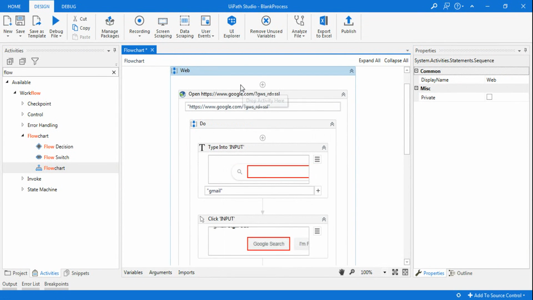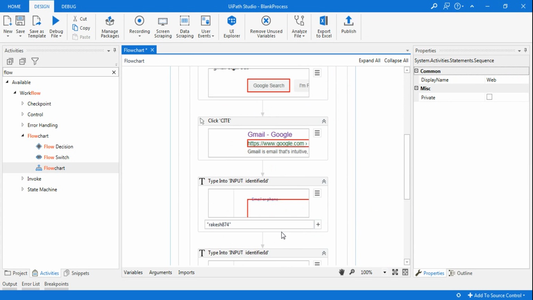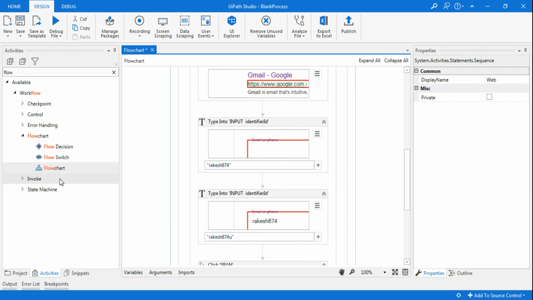Now let's see this entire sequence of activities that you see here, starting from open browser, it's opening google.com, then it's typing Gmail, then it's hitting on Google search, right? All these actions that we have done, it has been recorded. So this is quite simple. You do not have to drag activities from the activity panel to the designer panel. Everything gets recorded.